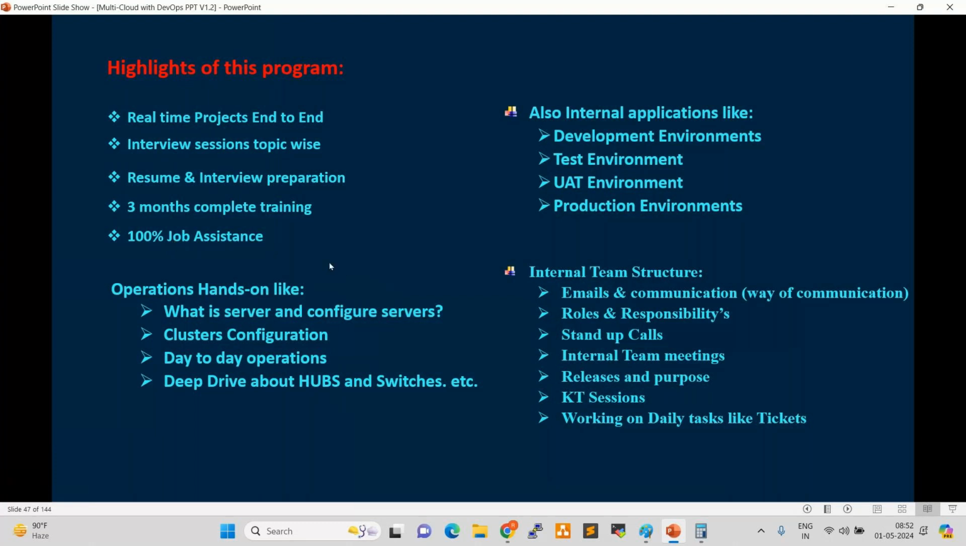And also hands-on servers, networks, clusters, day-to-day operations will be covered here, right? General sessions also will be covered: email communication, roles, responsibilities, stand-up calls, internal team meetings, release purpose, KT sessions. These all will be covered. So this entire course will be 4 months. If I take weekends also, we can complete within 3.5 months.